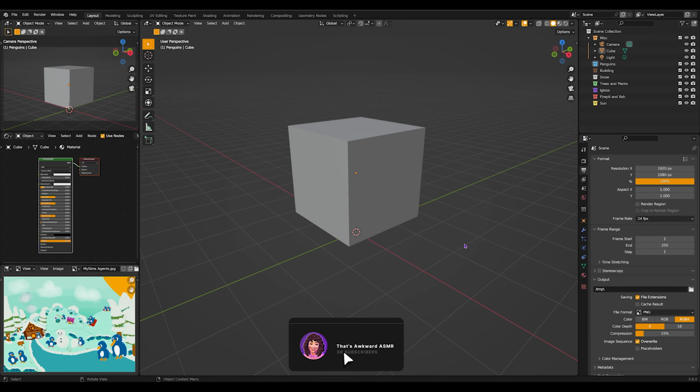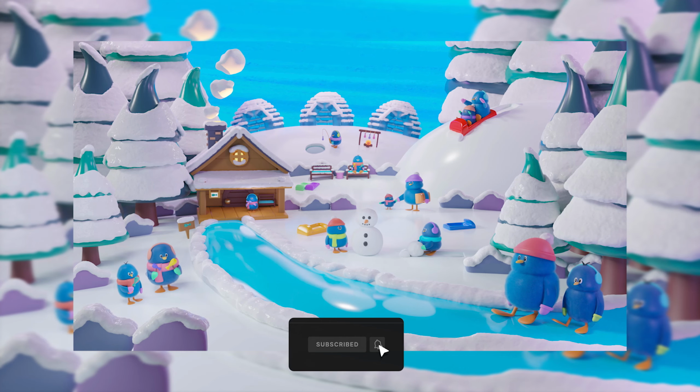Welcome back to another video. Today I'm going to show you how I turned this cube into this wallpaper.